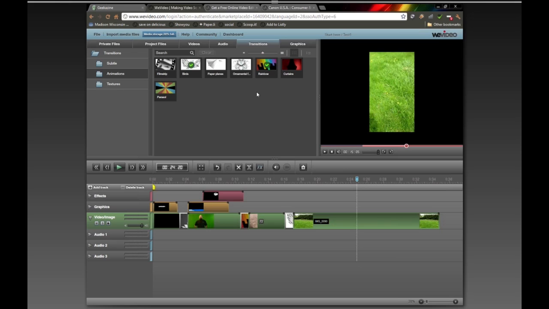just like iMovie is on the iPad, and I actually have the iMovie application on my iPad, and that works very, very well in creating quick movies. So I would guess that WeVideo will be pretty much the same. They've done a great job here for an online editor.